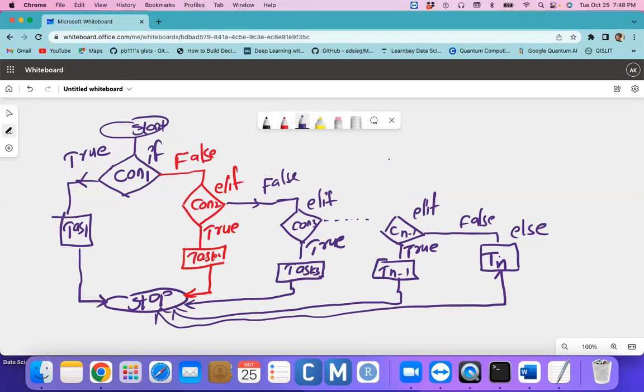Is there any question regarding this particular flowchart? Sunny, Swaran? No, no, no. I'm okay. Okay, just note this one.